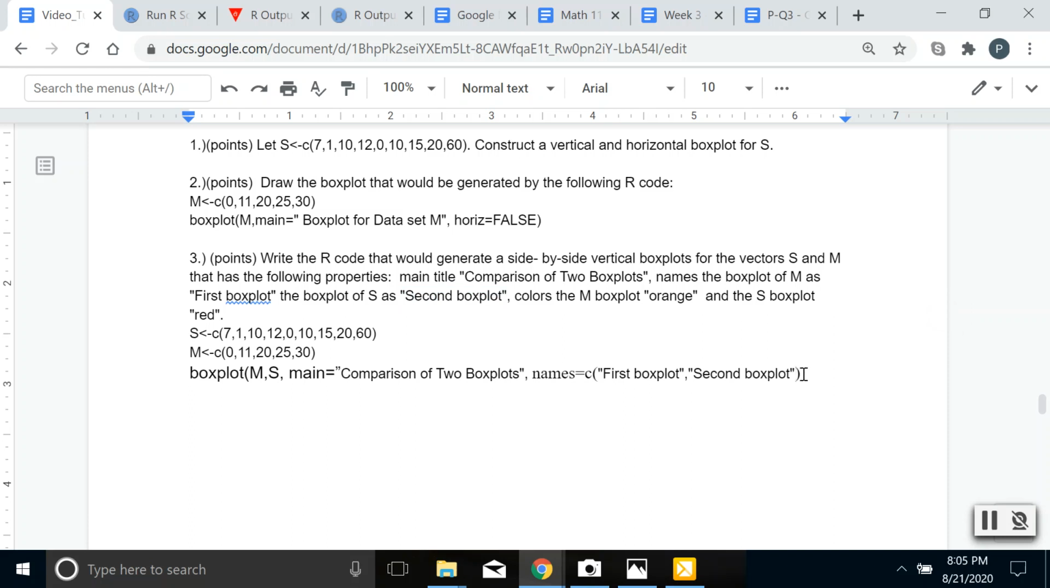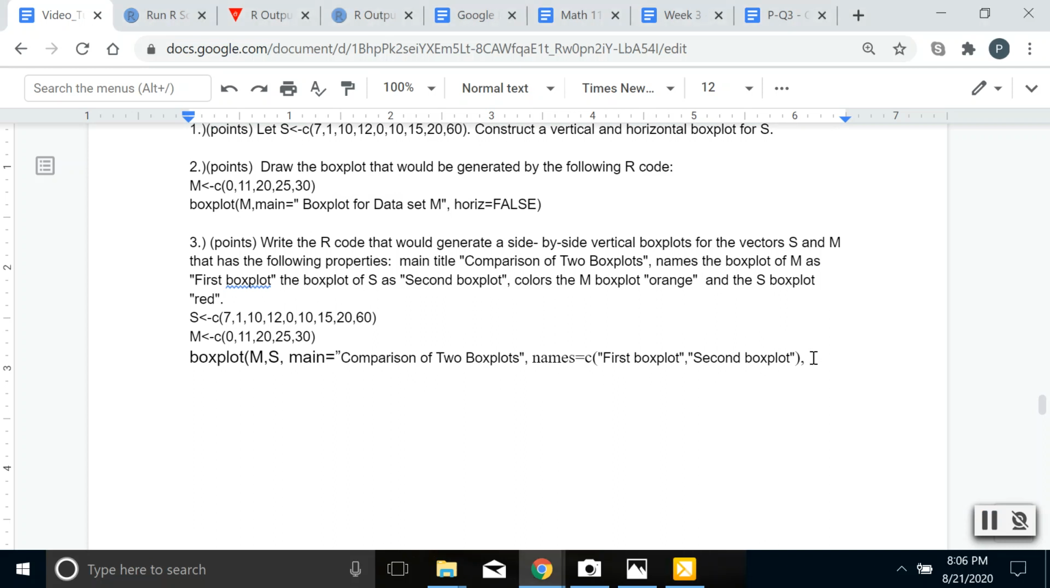Okay, so we've done that, and now we need to do the colors next. To do that, we'll be using col. So col=c parenthesis, then I'm going to put our colors here. The M box plot we want to be orange. The M's the first one, so orange goes first. Then we want the S box plot to be, let's see, where's the color for that one? Red, it looks like. So red. We have that, and close parenthesis here.